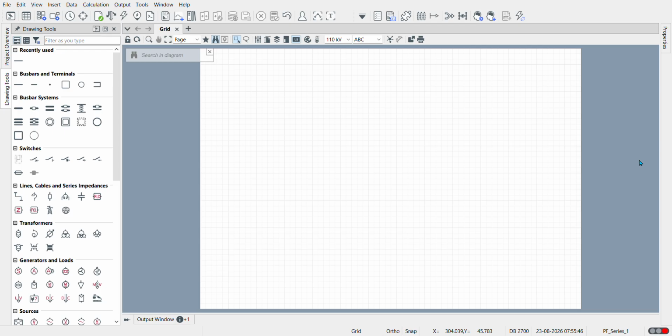We will learn DIgSILENT PowerFactory step by step, starting from the basics and gradually moving towards advanced power system studies and dynamic simulations. We'll cover everything from creating a power system model and performing load flow analysis and fault studies, to stability analysis and dynamic studies. So, let's start from the very beginning. In this video, we will learn how to place the buses in the PowerFactory single line diagram and then gradually build a basic network.